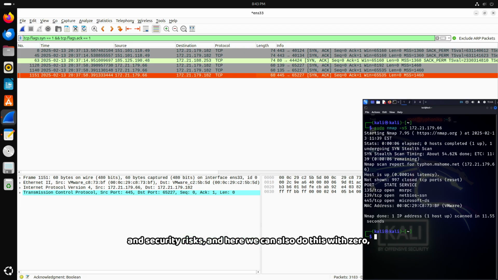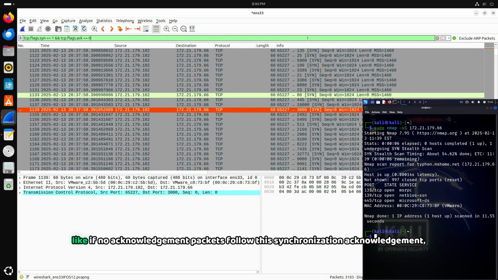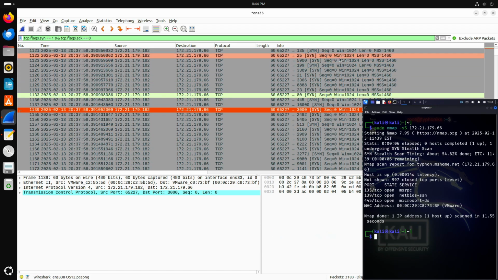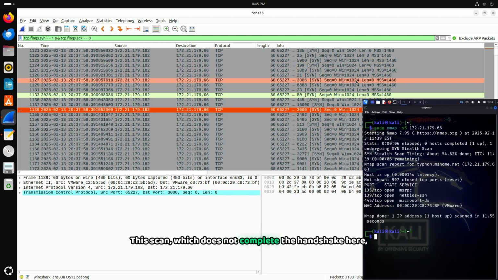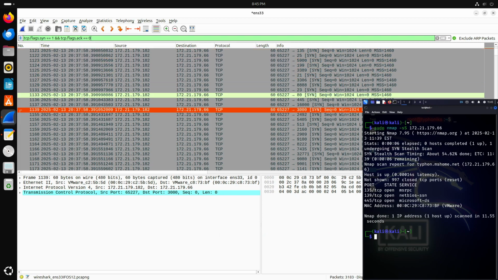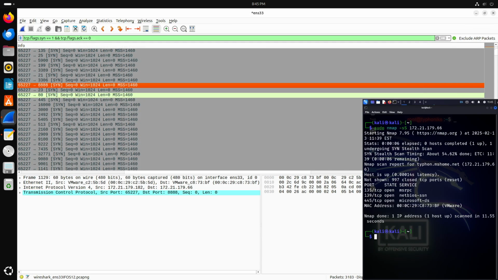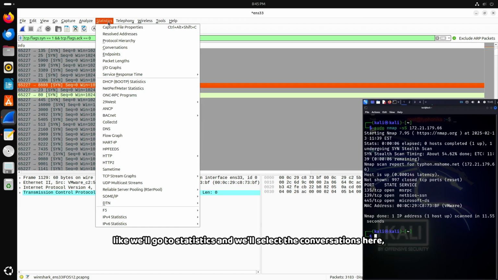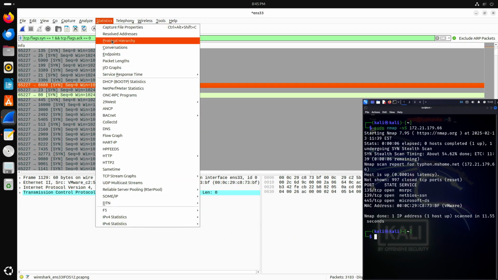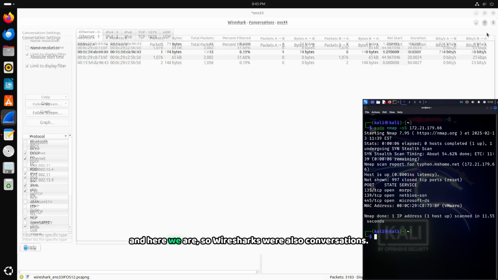And here we can also do this with zero, like if no acknowledgement packets follow this synchronization acknowledgement, the scan is indeed a stealthy scan which does not complete the handshake here. And we will also use the Wireshark statistics in this lecture as well. We will go to statistics and we will select the conversations here. And here we are.